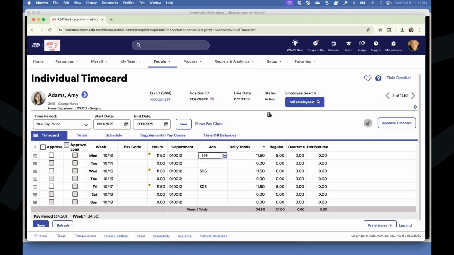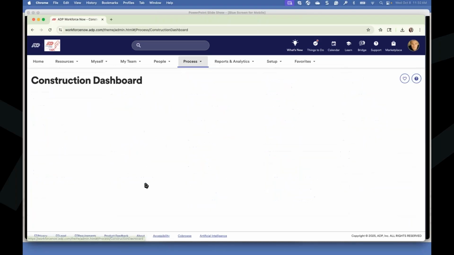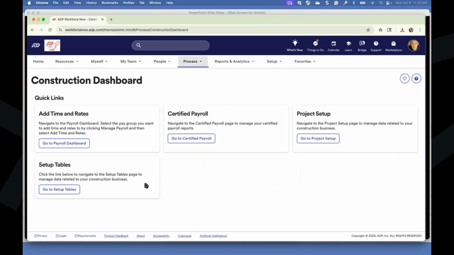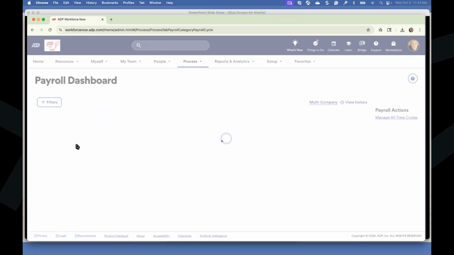So then from a payroll perspective, what does that look like? Well, if we go into our little construction dashboard here, which, by the way, when you do Workforce Now for construction and you're leveraging our construction information, you have this great dashboard that brings everything together. I'm going to get into this project setup in a second when I go into the actual integration portion for Sage 300. But for right now, I just want to focus on payroll.